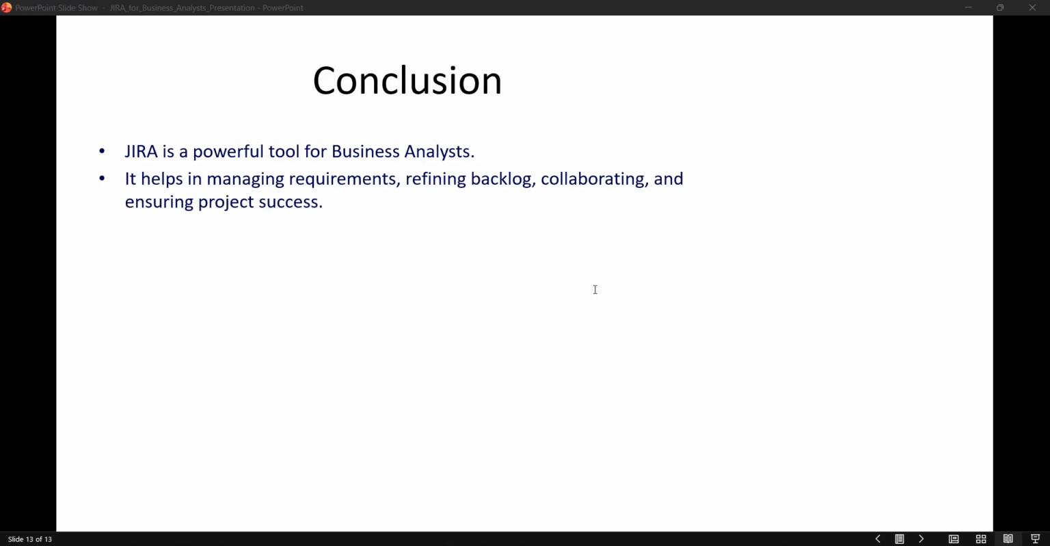To conclude, Jira is one of the most essential tools for business analysts. It helps document requirements, break tasks down, collaborate with the team, manage the sprint, and ensure delivery quality.